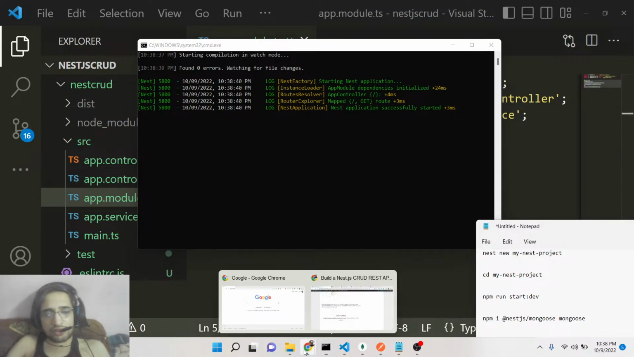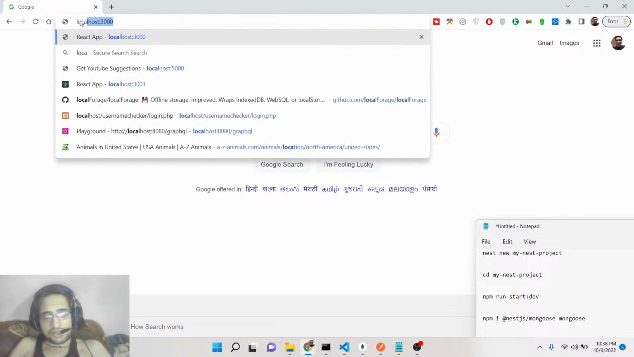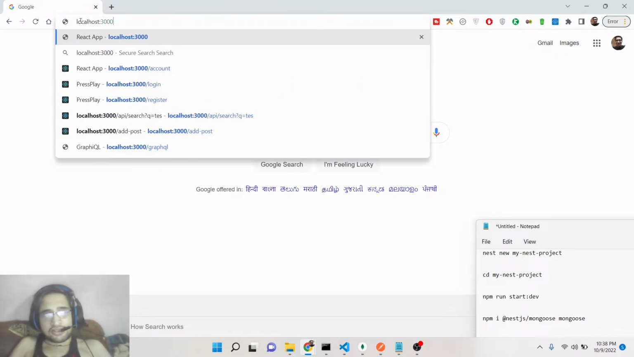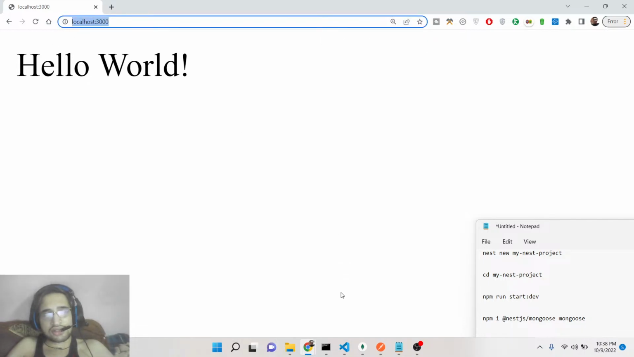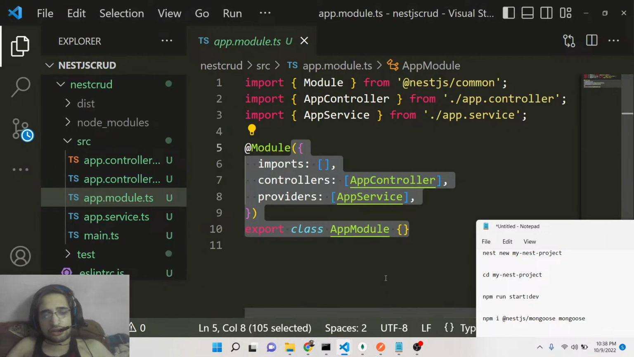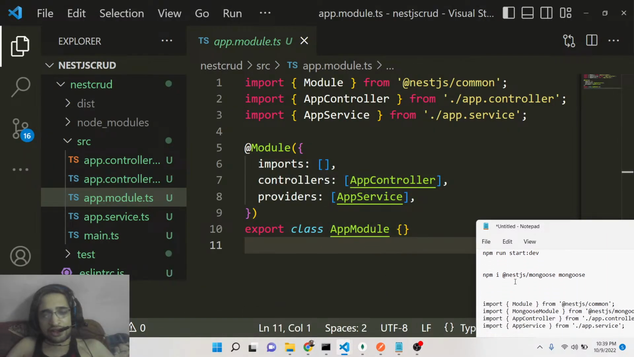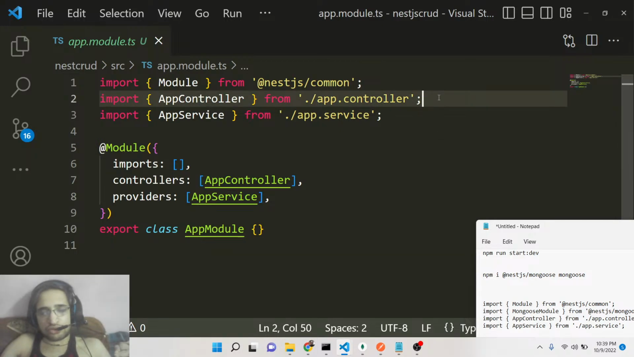If I open my project on localhost 3000, this is a test project that gives you a hello world statement. This is our Nest.js application running in the browser. The very next thing we need to do, guys, is go to our app.module.ts file, and first of all import our mongoose module.